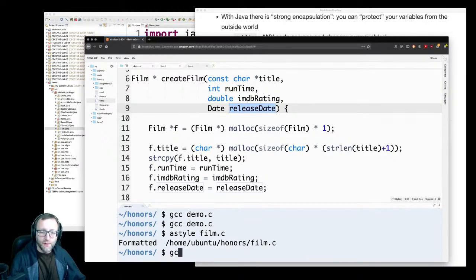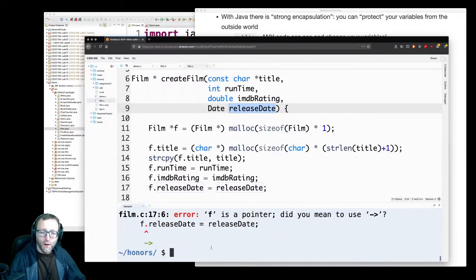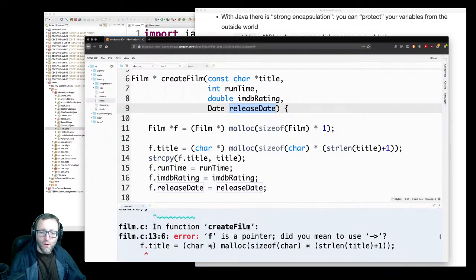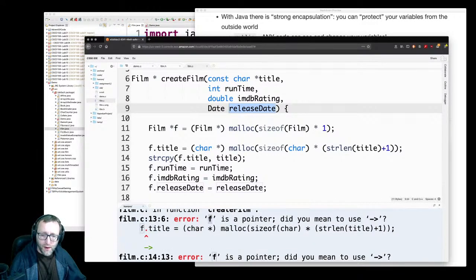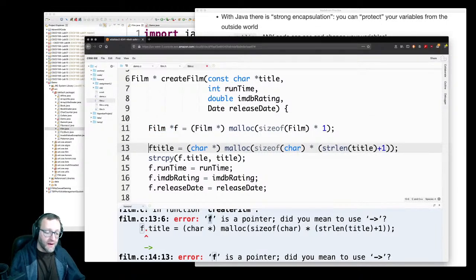This is not going to compile. Compile film.c. Right? The error is all over the place here, but it's the same error. F is a pointer, film star. Did you mean to use something else? You cannot use the direct component selection operator because you have a pointer here. The solution to that is to go ahead and dereference F. Once you've done that, then you can go ahead and use the direct component selection operator.